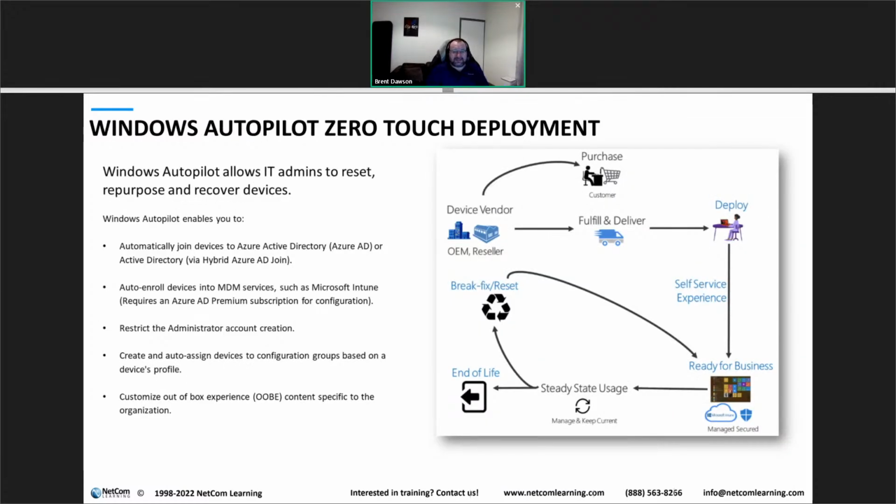The autopilot is a feature that allows for zero-touch deployments, and so you would configure a set of configurations and tools and applications and so forth, where every time you fire up the computer, it automatically joins Active Directory in the Azure cloud or through Azure hybrid connections. And it will then auto-enroll the device into MDM services, whether it's Intune or any of the other types of tools, and then restrict the administrator account creation so that only anybody that actually has the password for the domain admin can access those resources, and allows you to customize the content that's specific to the organization.